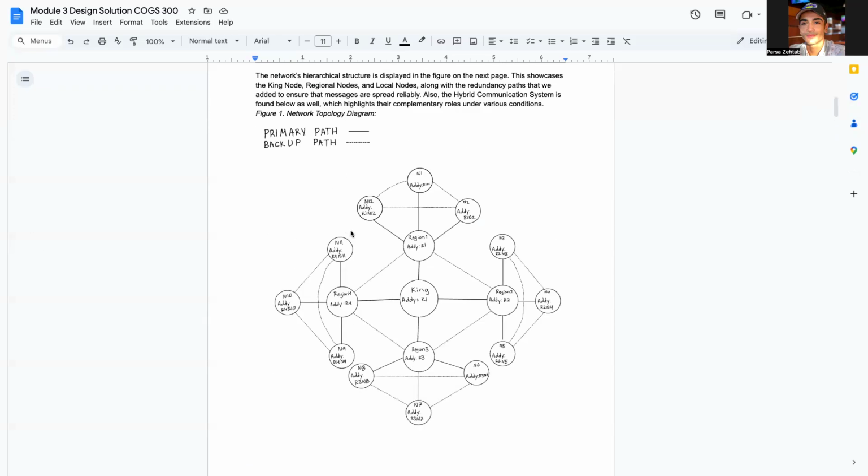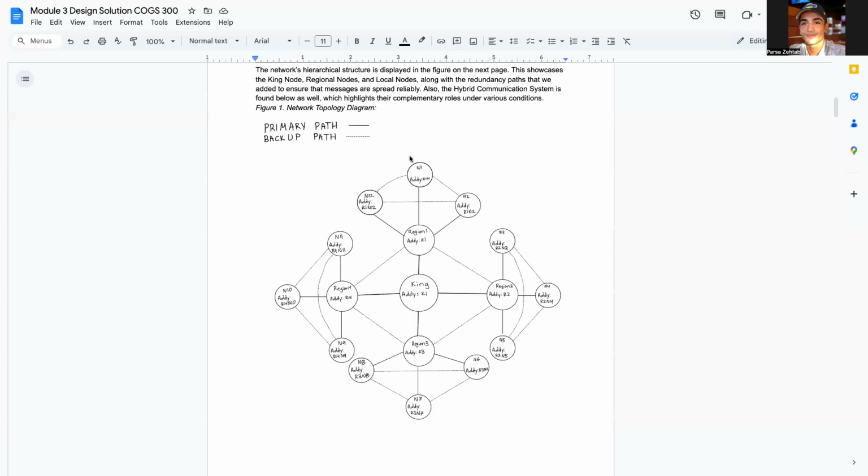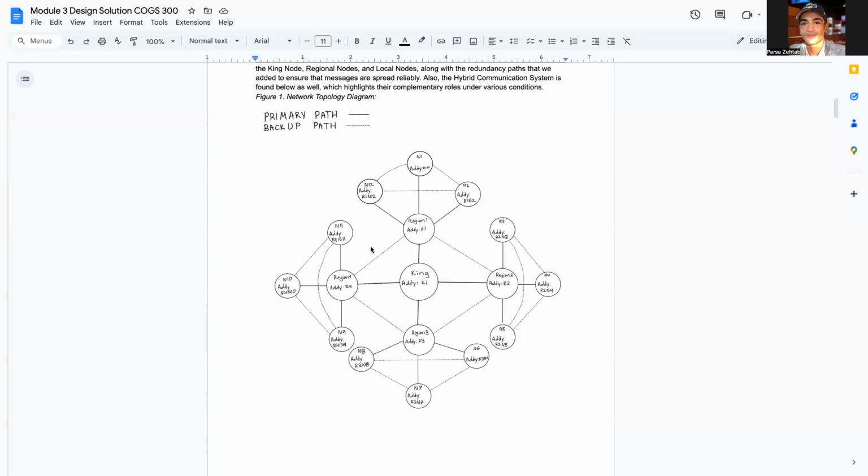Our network uses a hierarchical topology to manage message propagation efficiently. At the top, you can think of the king node, which will communicate with our different regional nodes. These nodes then relay the messages to local nodes, which are closer to villages or outposts in our kingdom. We also have these redundancy paths, as represented by the dotted lines, built into our system to ensure reliability in case of node failure.